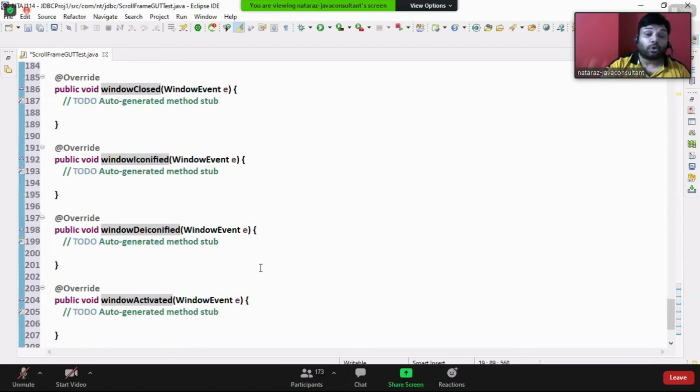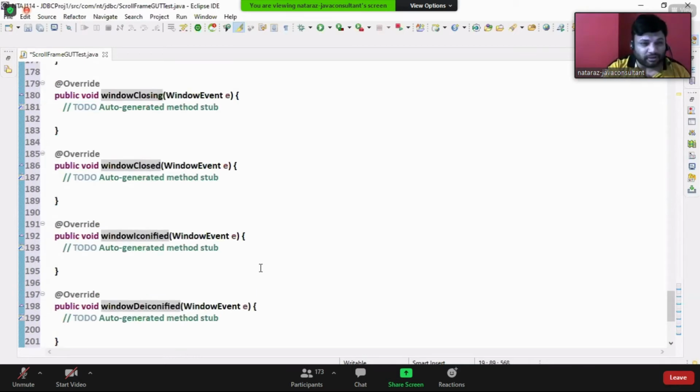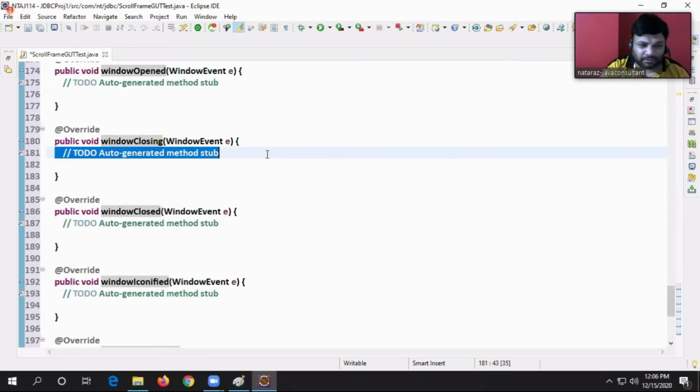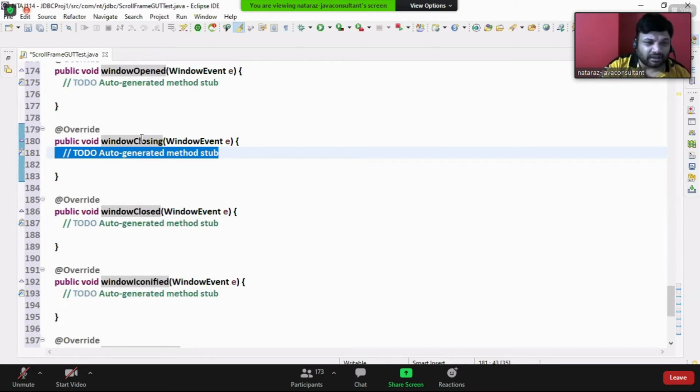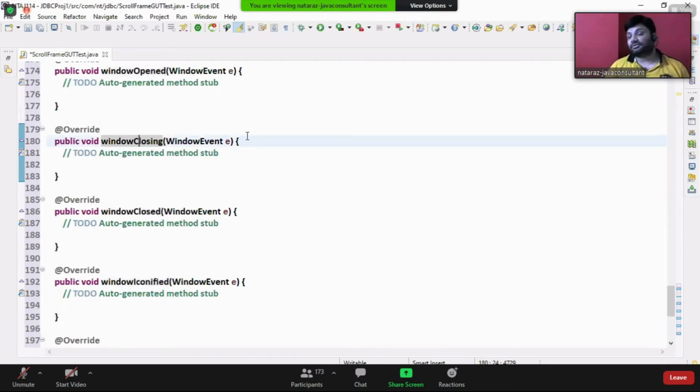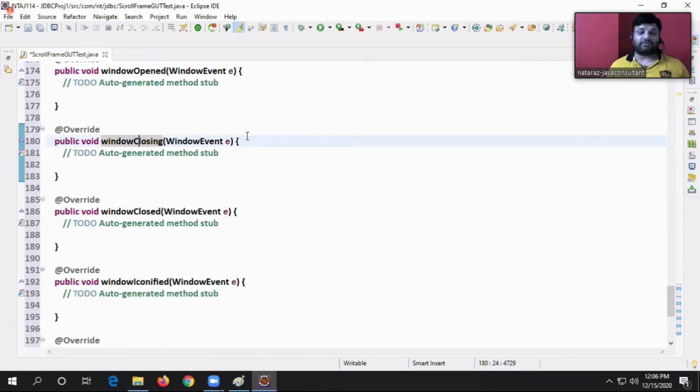What is the listener, guys? Window listener. Total how many event handling methods it is giving? 7. Okay, but are you bothered about all the methods or worried about only one method? What is that one method? Window closing. Not closed also, because after closing, what's the use? While closing, I want to close the JDBC objects. I hope you are understanding my statement, guys.